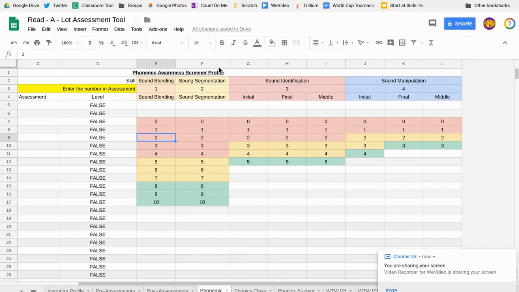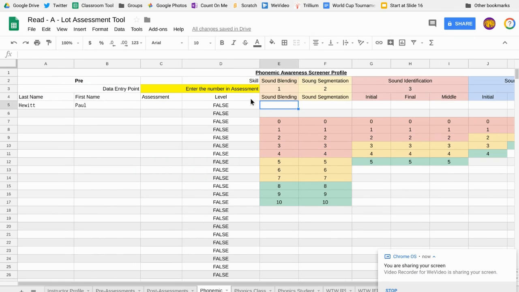So here I have 4 different levels: sound blending, sound segmentation, sound identification, and sound manipulation. Those are my 4 big categories. You can see that they break down once I get into sound identification to initial, final, middle, and same thing with sound manipulation: initial, final, middle. So as I'm going through here for myself, I'm going to enter data in for myself.